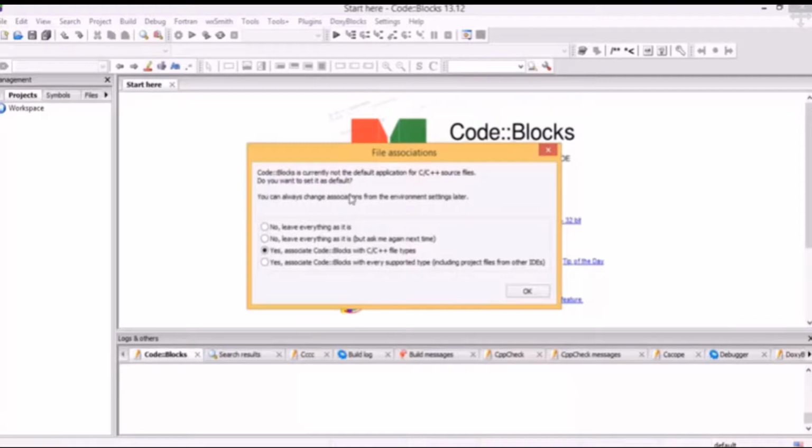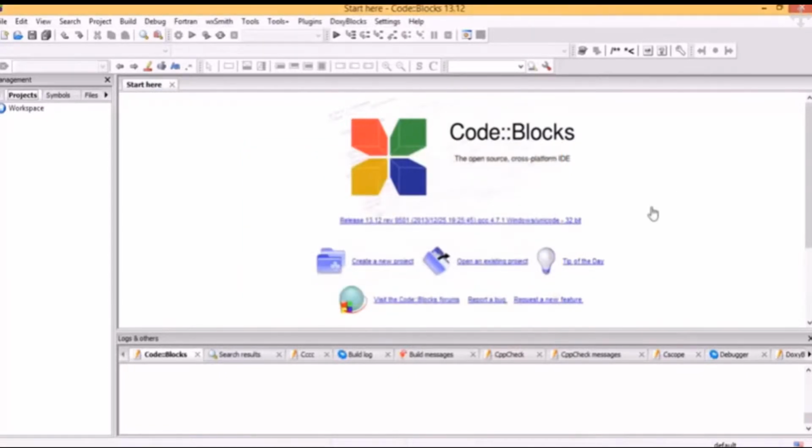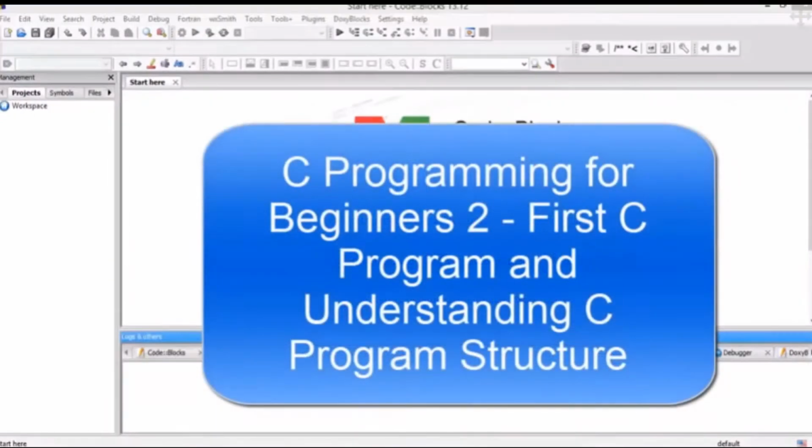Do you want to make it the default? If you wish, you can make it the default, or you can leave this. So I will just close it for now. I don't want to make it the default, but in this way you can install it.